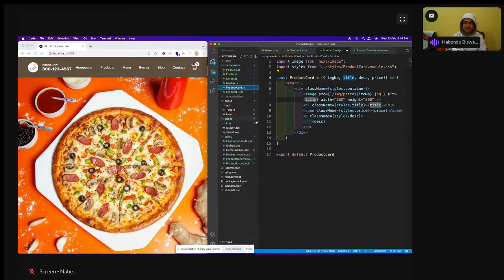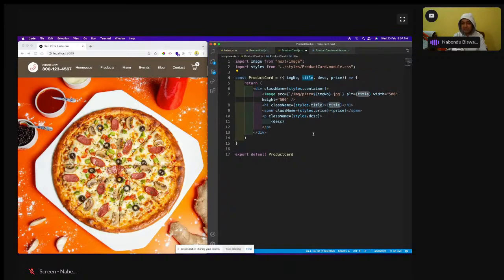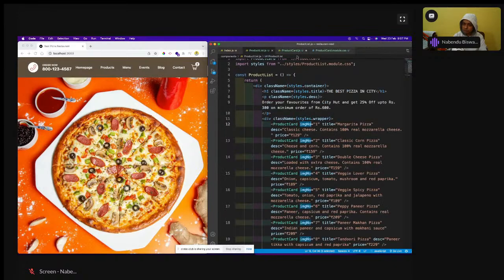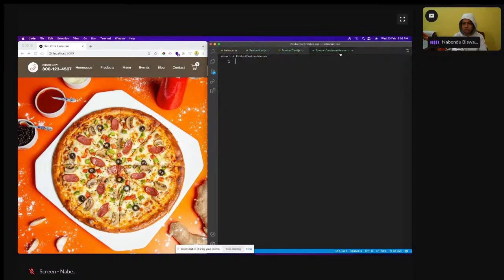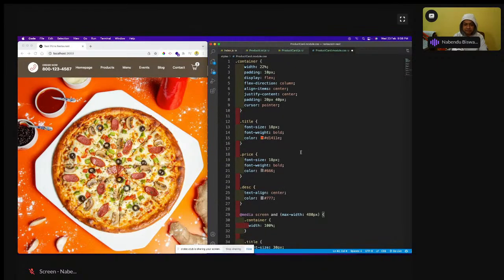Why I'm taking it like this? Because my images are named pizza 1 2 3 4, till 8 I have named it. So I'm passing those numbers, and I'm going to show a different product list here. And then the prices and all are also passed through the props, and it is coming here. So product card is like this, and then its style will be okay. So this will be the style of the individual list. This is how in React we always do. A list is there, and the individual card is there, and again the container, a title, price, and all these things are there. Okay, I'll save it.